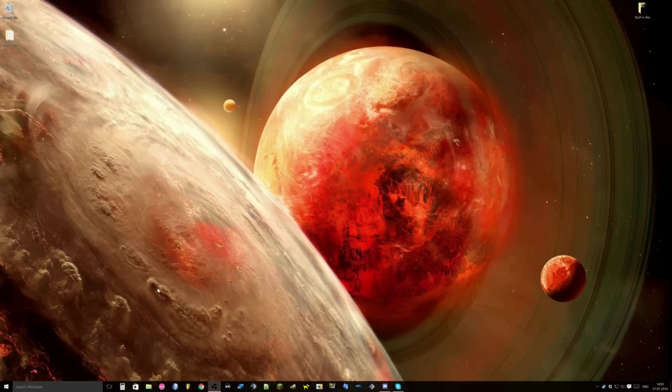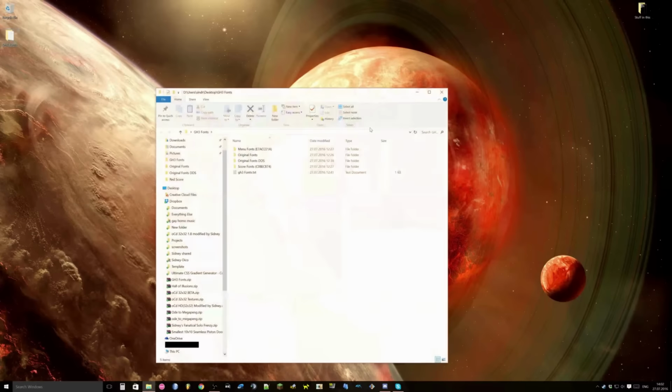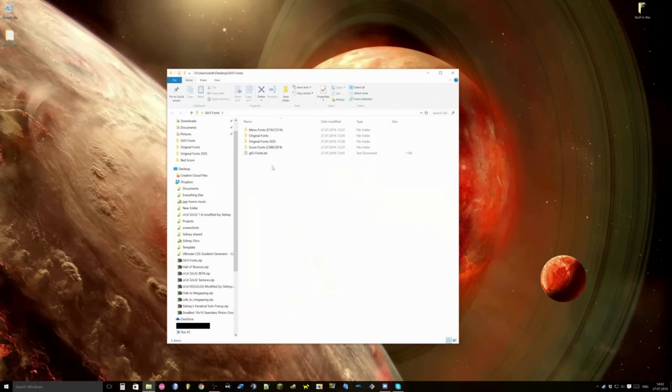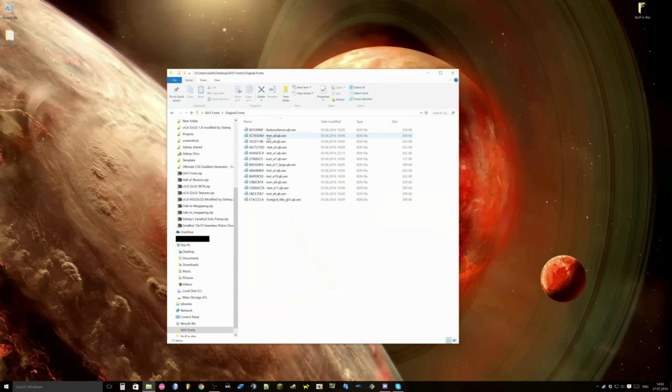In the description there's also a download for this folder, which has a bunch of Guitar 3 fonts in it. It has all the original fonts right here, in case you decide that you don't want to have one of the fonts that I put in, and you want to change back to the original ones. I also included one menu font, which is the SpongeBob font. That's the one that you saw in the game just now.